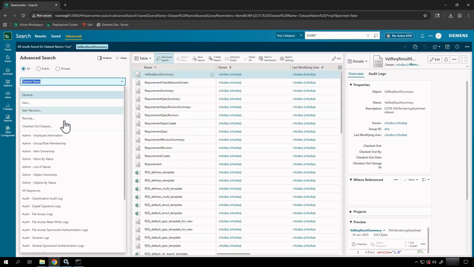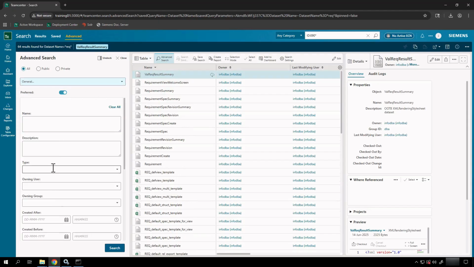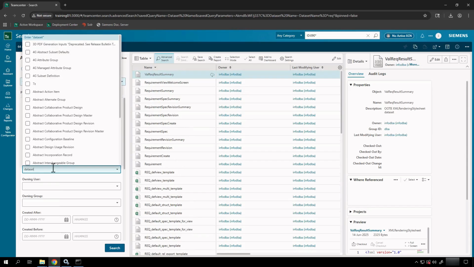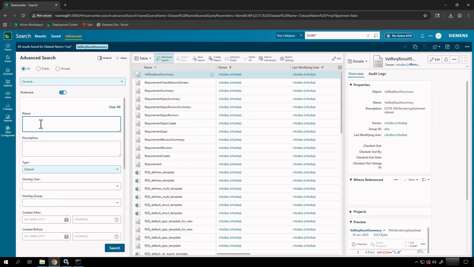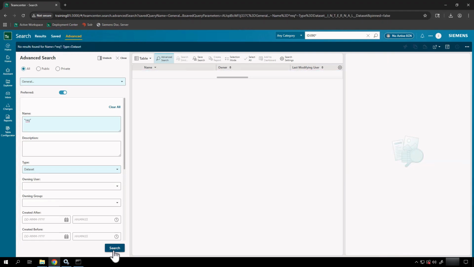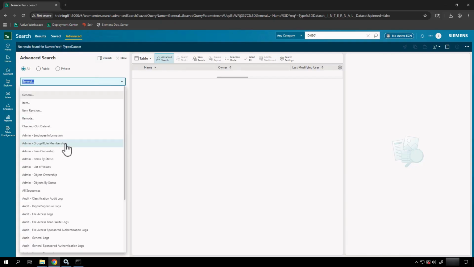Now, if I go down and do just a general search for the type of dataset, 64 is what we had before, and I do star rec star. Hit search, no search results found. So in this case, it didn't even find a dataset that contained star rec star in it. So you will get different definitions. I recommend doing dataset for those.